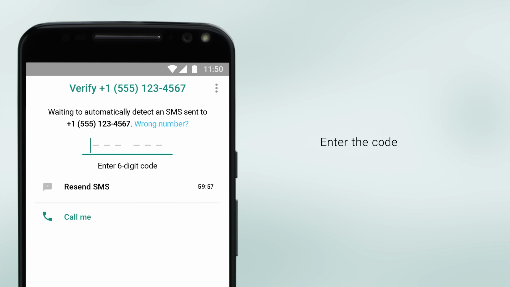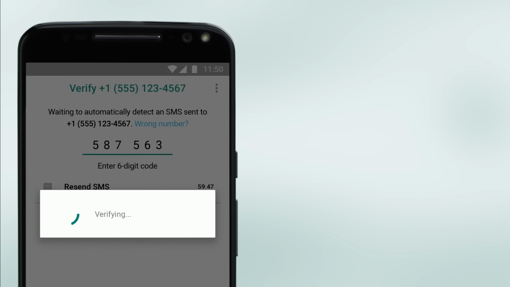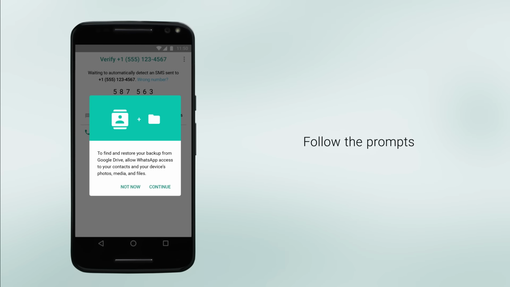Enter the verification code you received via SMS or tap Call Me to receive an automated phone call with the code instead. Please don't guess the code, or you'll be temporarily locked out from requesting a new code. Follow the prompts to enter your name and allow WhatsApp access to restore your backup if you have one.